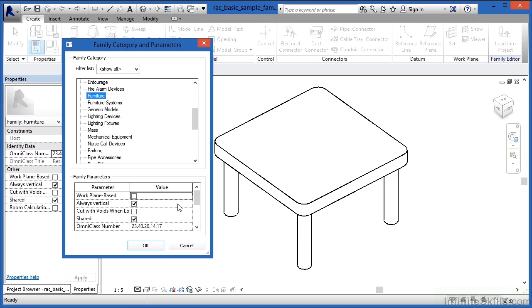Always Vertical means that it is always going to be straight up and down. If you clear the check mark next to Always Vertical, then it could be on its side or on its edge, or not going straight up and down, but it could go at whatever angle the work plane it's been drawn on is at.